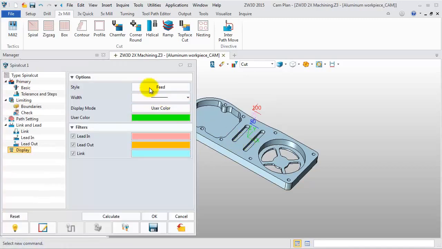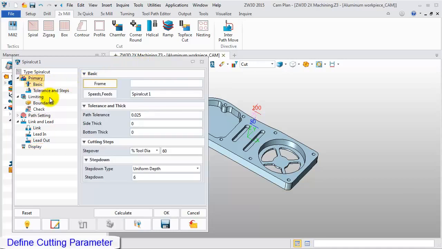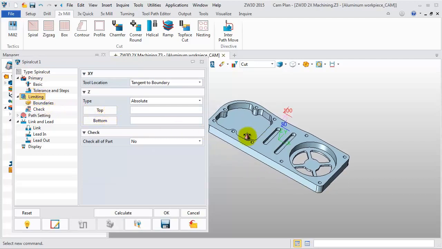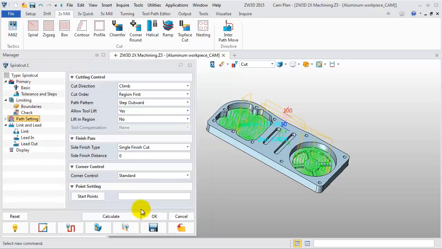Don't directly calculate the toolpath, for first we need to modify the cutting parameter. In the Primary tab, set the step over to 35%. Step down to 5 millimeters. On the Limiting tab, define the top and bottom boundary. In the Path Setting tab, set the cutting order to region first. Then calculate. This is the spiral cut toolpath.